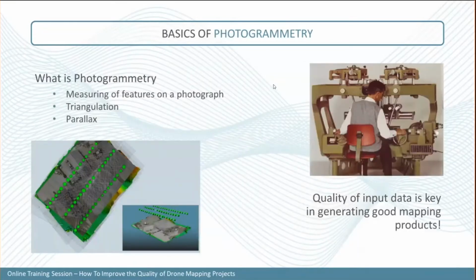So first of all, let's start with the basics of photogrammetry. What is photogrammetry? Photogrammetry traditionally is the extraction of three-dimensional measurements from two-dimensional data. Basically, it needs to have the same point of view on two different images in order to be able to extract the 3D coordinates from those two images.